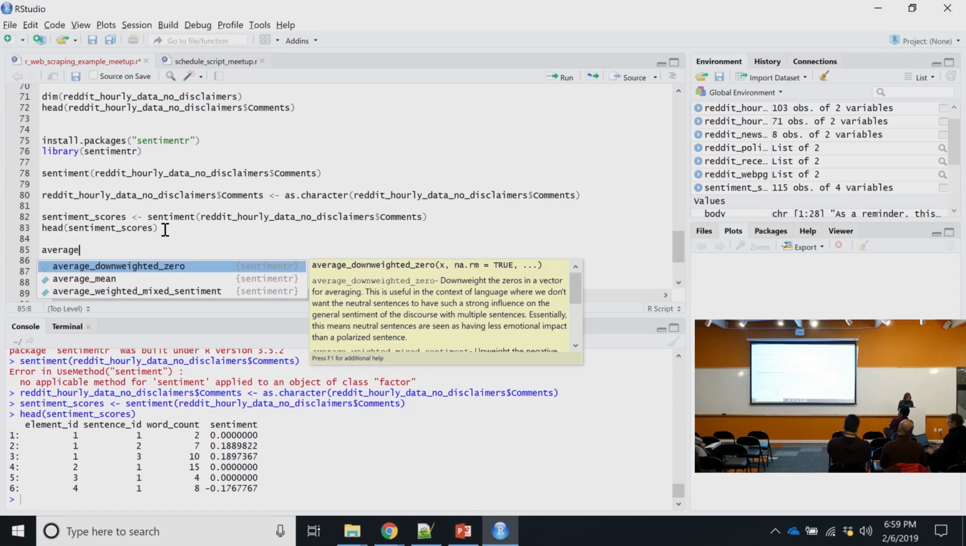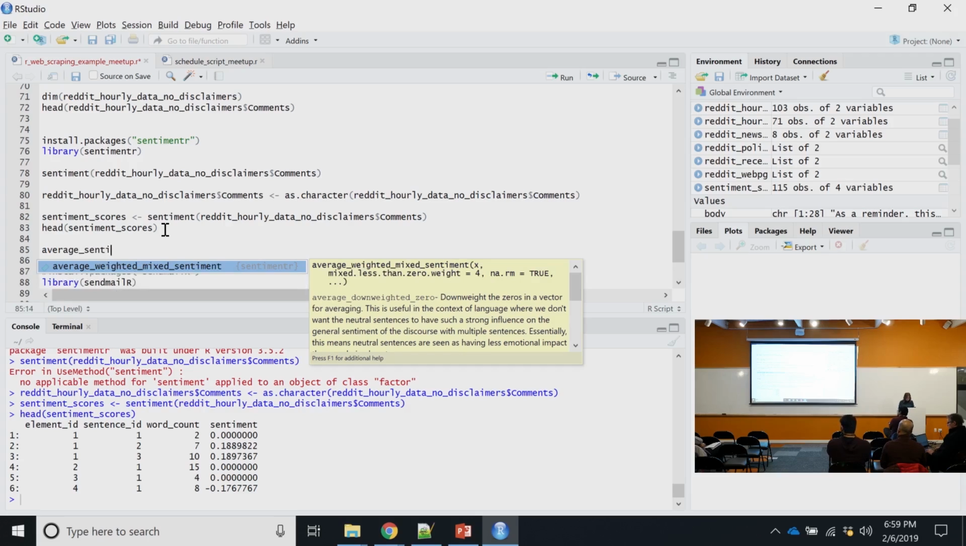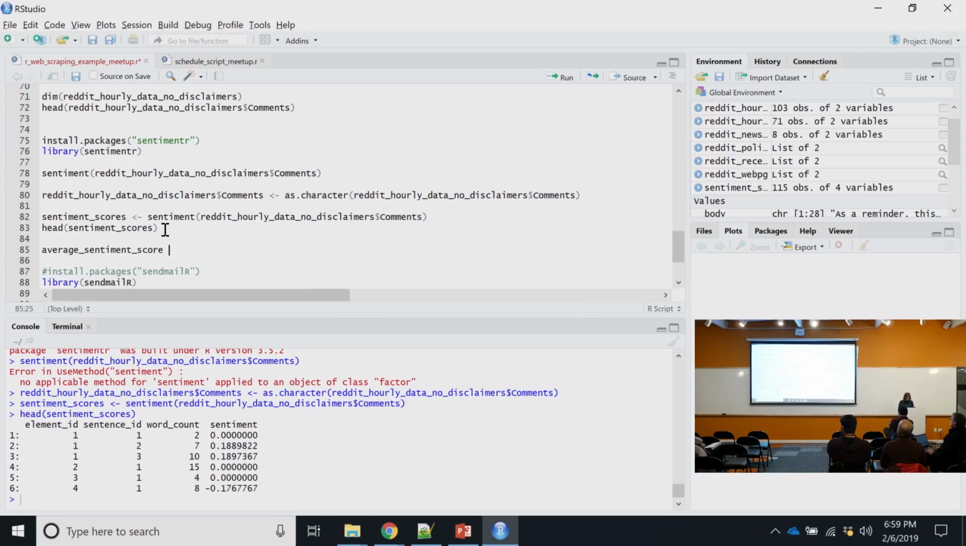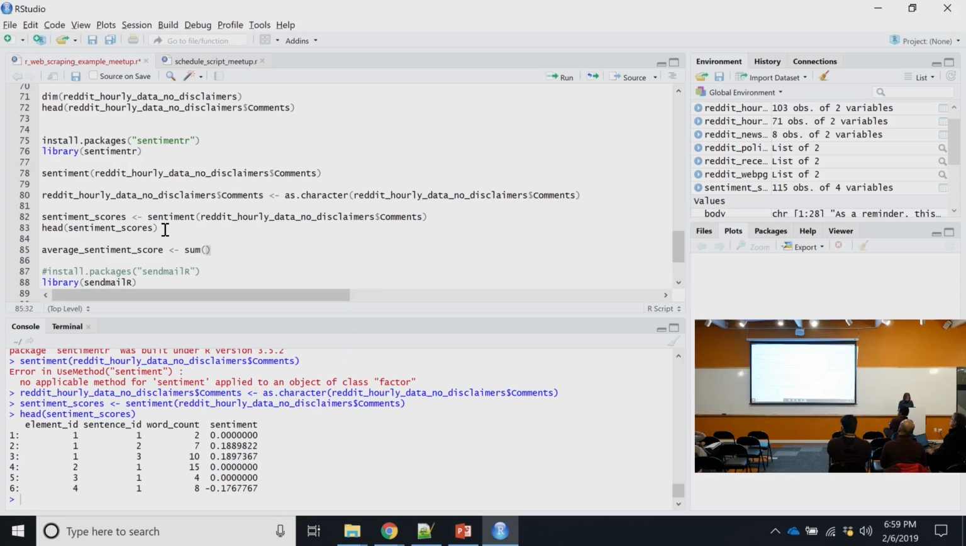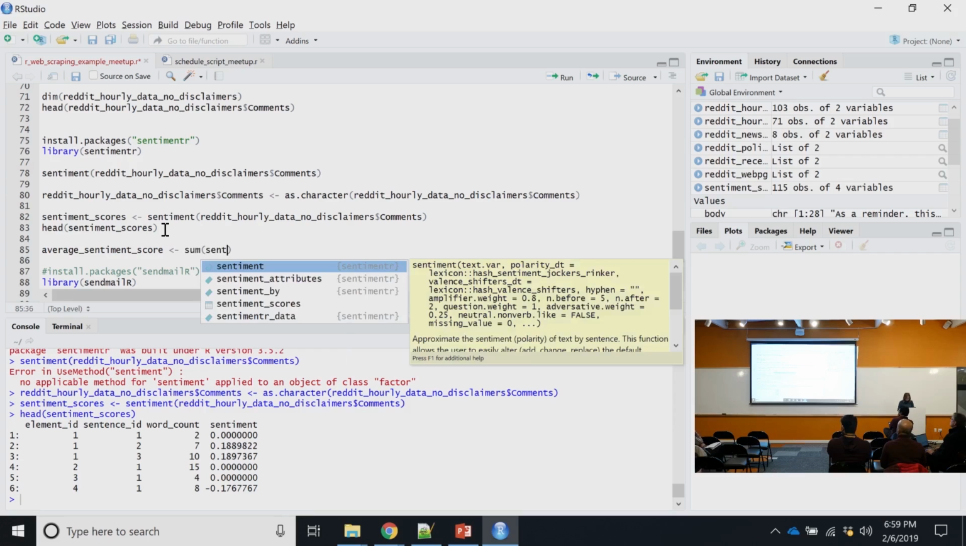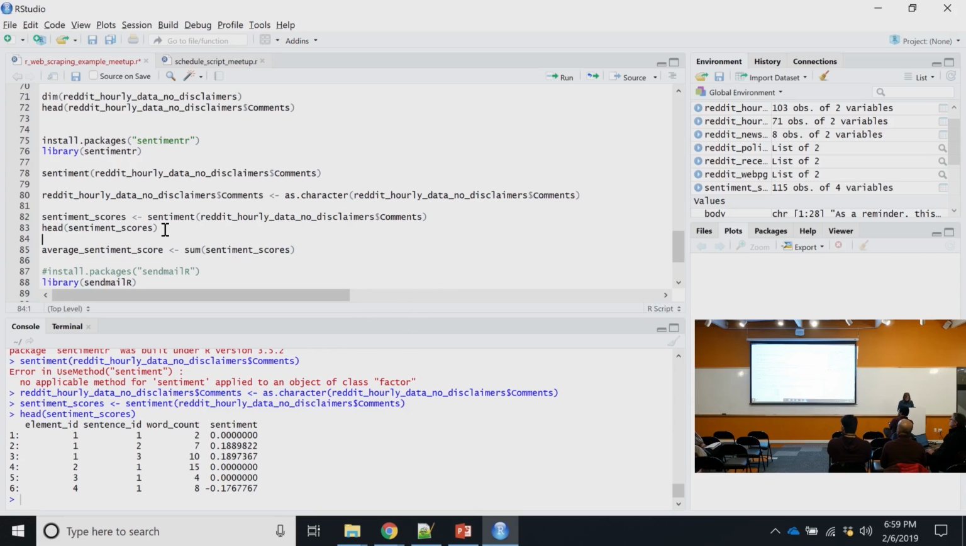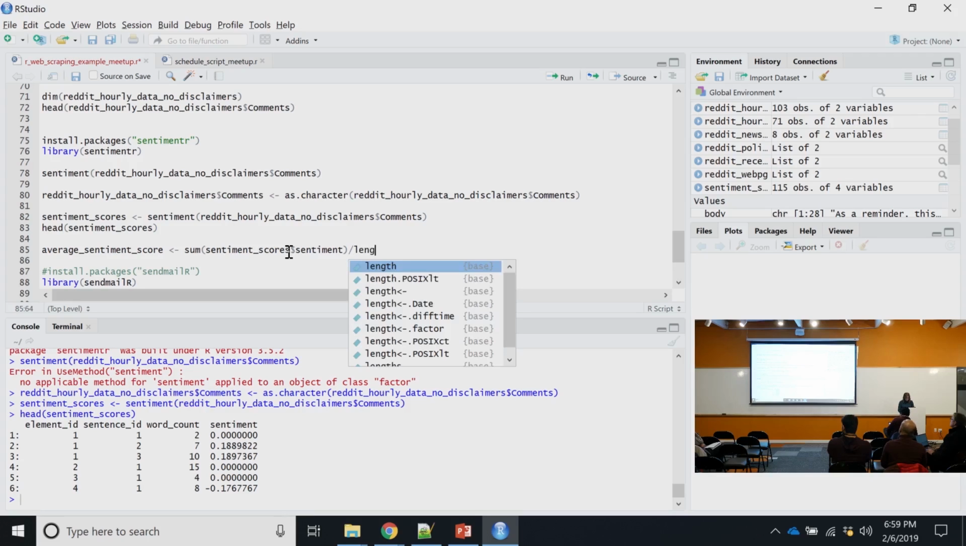And I'll just call it, I don't know, average sentiment score. And so we'll take the sum of it. I don't know why this keeps jumping around. And we'll just divide it by the length of whatever it is.